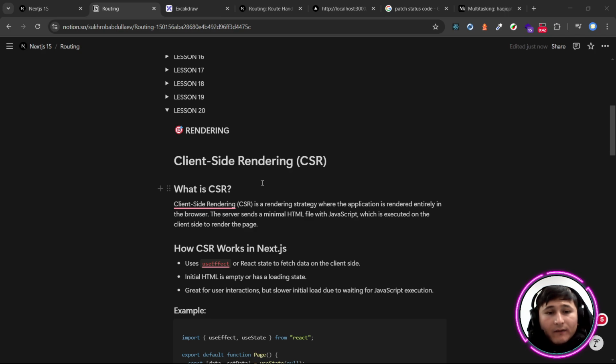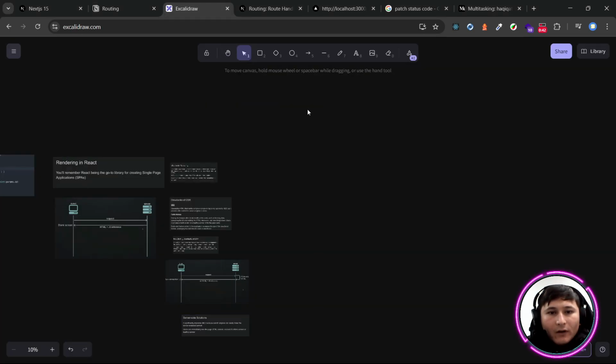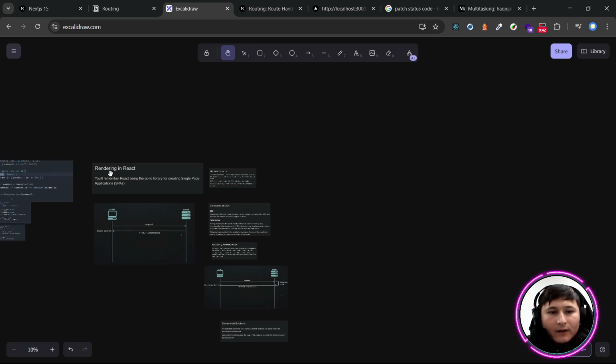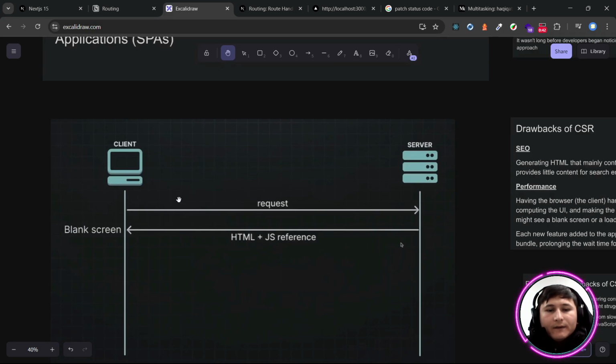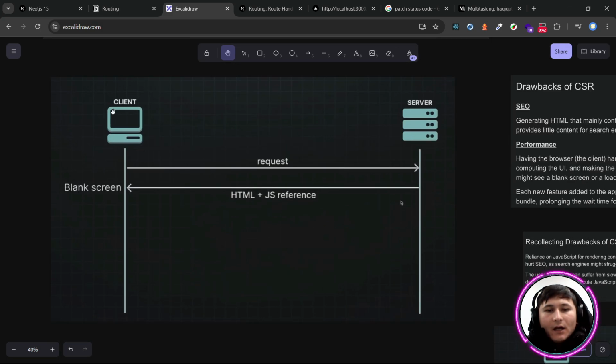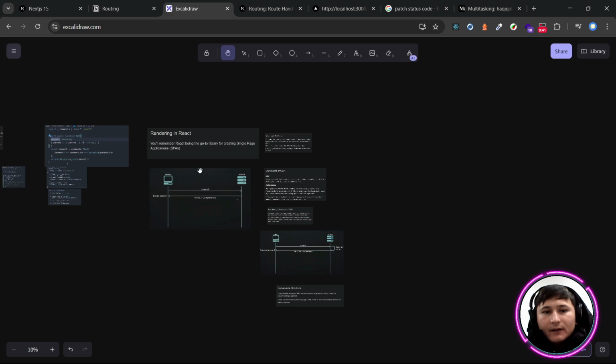Okay, without further ado, let's go step by step in practice. Rendering in React. What does rendering mean? React is the go-to library for creating single-page applications. For example, how it works: the client sends a request to the server, and the server sends back a response, HTML plus JS reference in a blank screen. It's a rendering type.